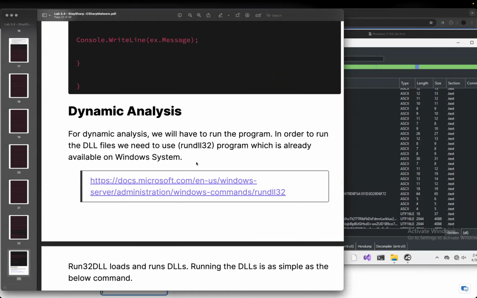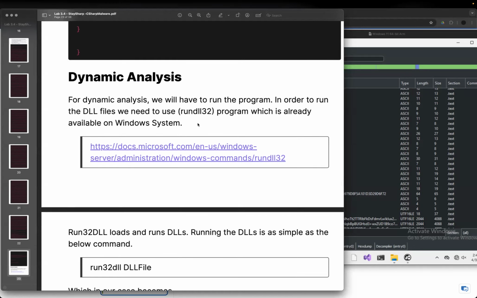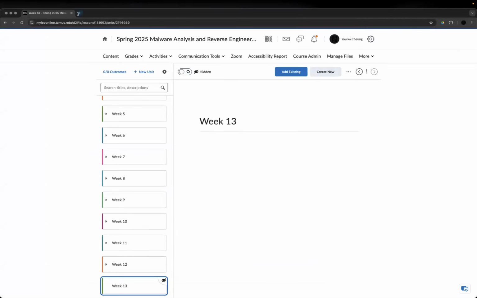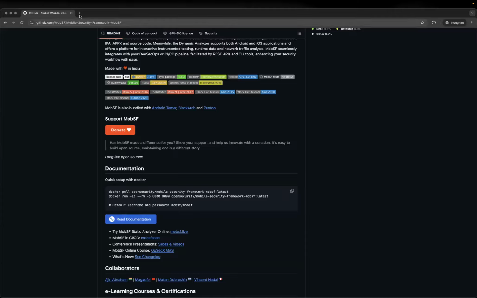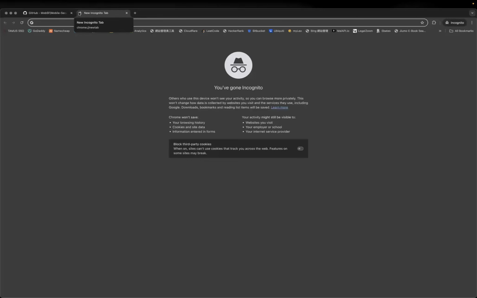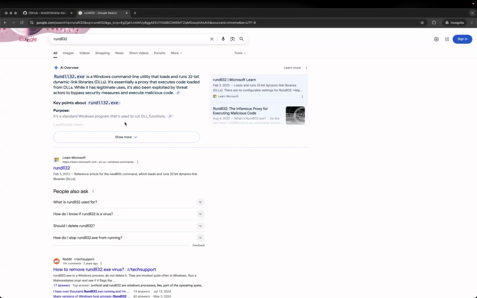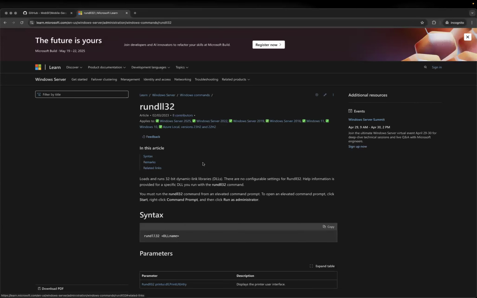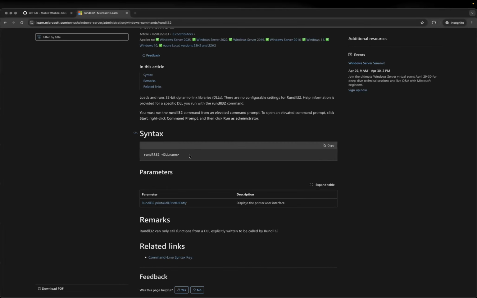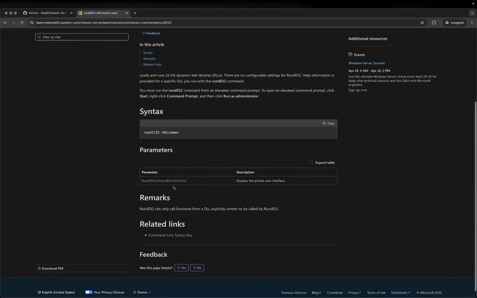Then maybe we will find the embed files. Okay, and of course we can use some dynamic analysis, so we're going to run it. For this one, there's a program called rundll32, which is available on Windows. Let me show you on the screen. We got this one already provided by Microsoft, so we can use it to run the DLL, so we can try to execute it.